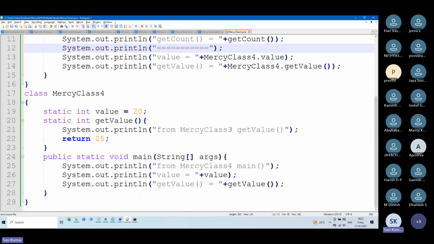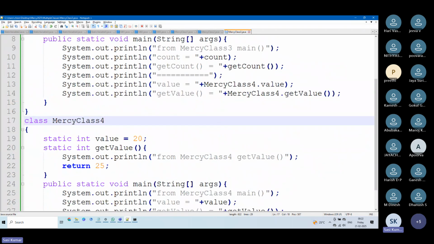yeah. So by the way, this should be MyClass4. Okay, it's just a mistake. We can just correct it. So this is MyClass4 getValue. The point is I'm able to access the static variable and I'm able to access the static method also.